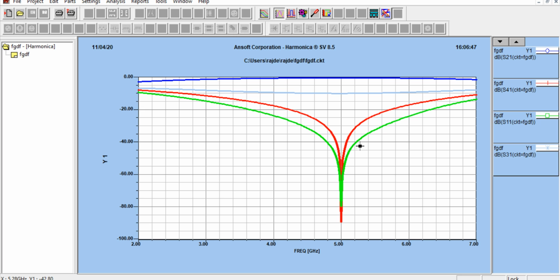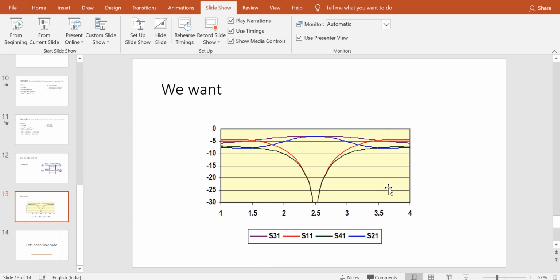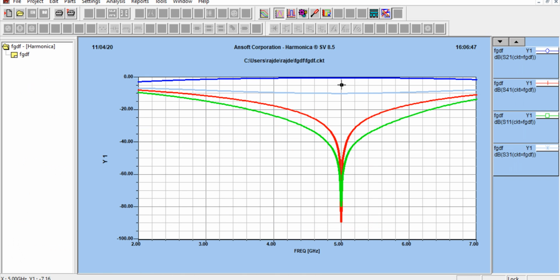And this is exactly similar to what is present in our theory, what we wanted to get, and this is actually for 3 dB. That's why both curves at half power are similar, but here we have done it for 10 dB, so that's why there is some gap.